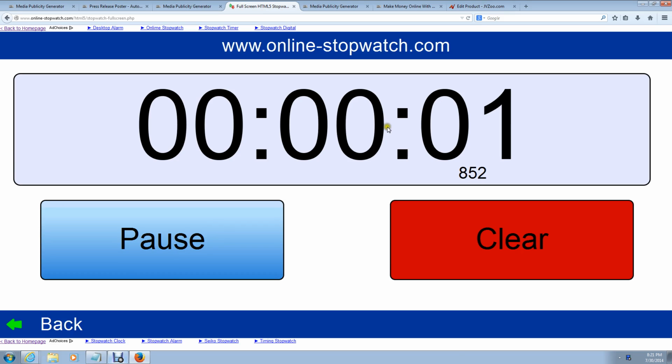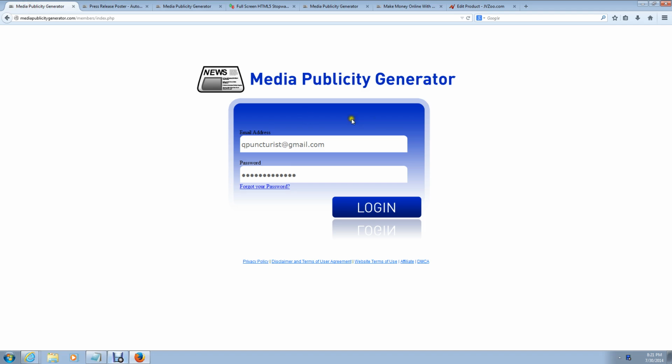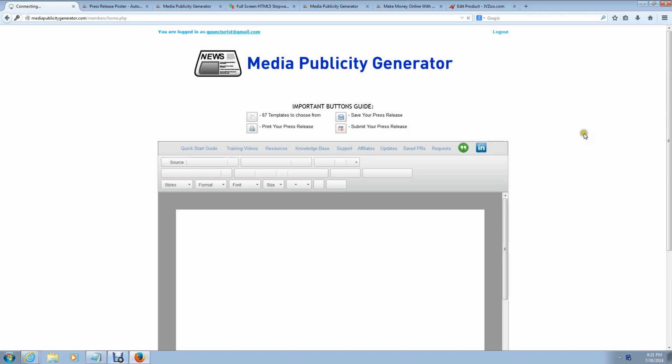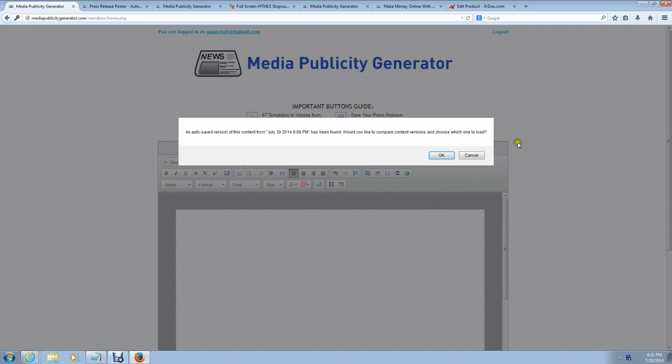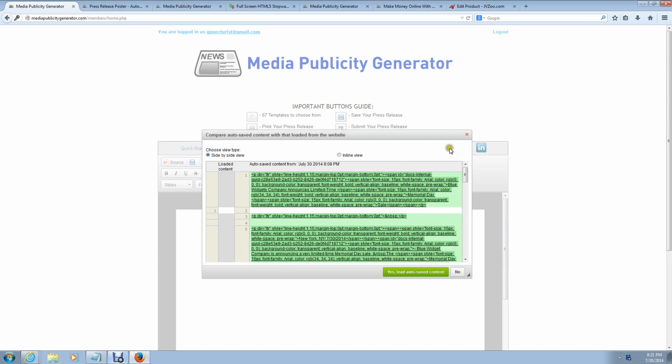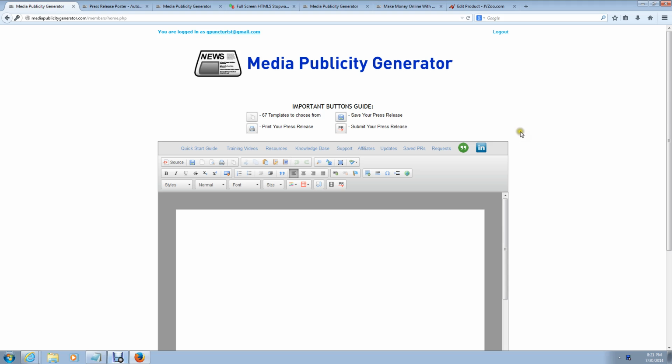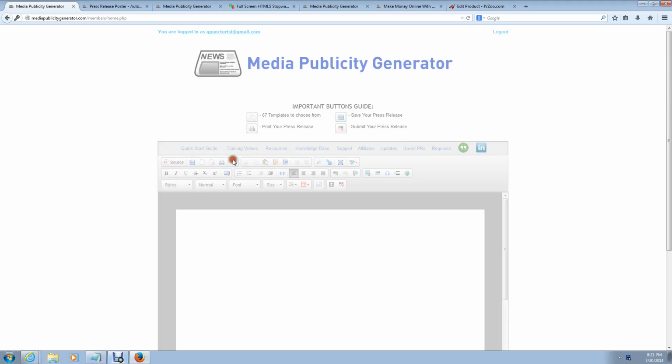Our clock is running right over here. Let's go to the Media Publicity Generator login page. Okay, so this is the main screen of the software. There's our autosave feature right over there. Let's close that. So let's click on one of the templates.